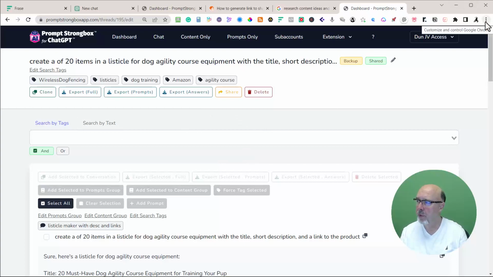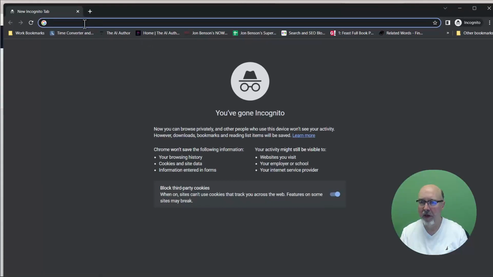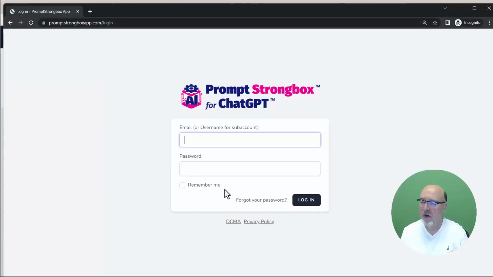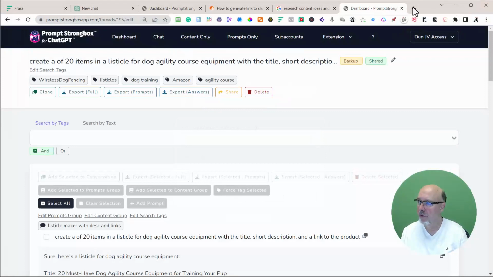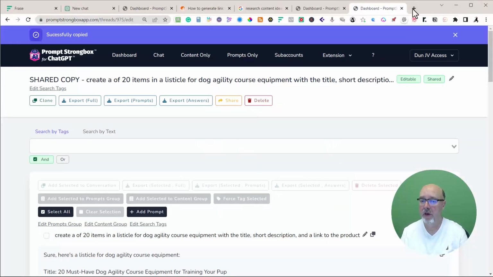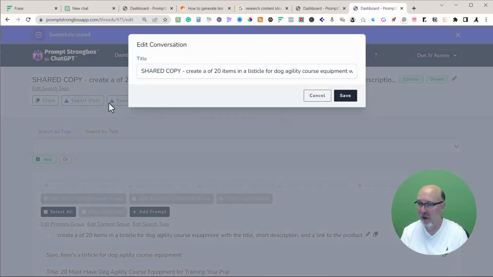So what you would do is come over, I'll just do incognito and paste it in. Then it's going to ask for your login information. And I'll just do it right here, make it easy, since I'm already logged in. If you're already logged in, this is what you're going to see. Okay, so it says shared copy. So you know it is a shared copy, okay? It is editable, and you can share it as well, okay?